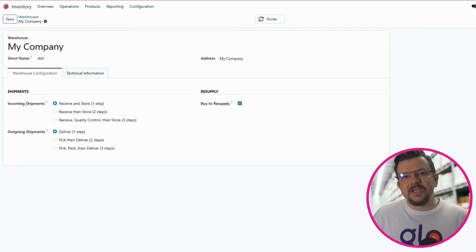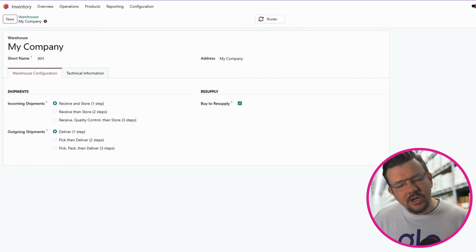We've set up various different storage locations, and we've set up put away rules so that Odoo knows where we want to put our stock. But a lot of that is optional, and there are a huge number of ways that you can customize Odoo to do exactly what you need it to do to control your stock through the system. Hopefully this will give you an idea of what Odoo is capable of.